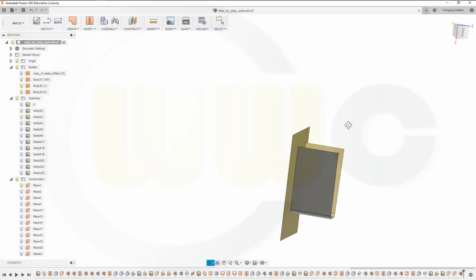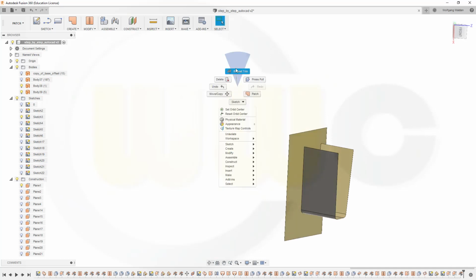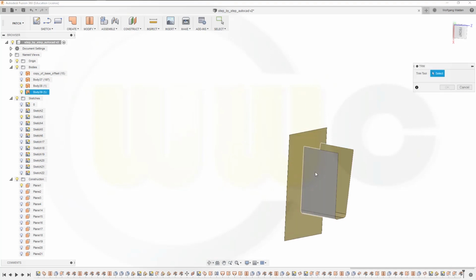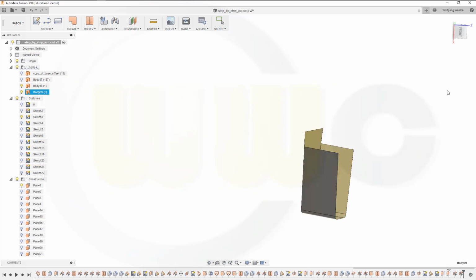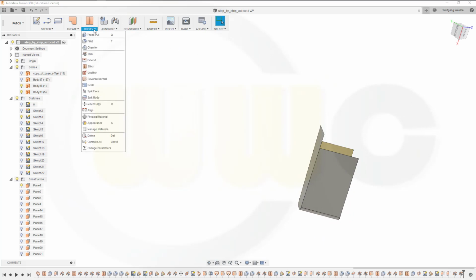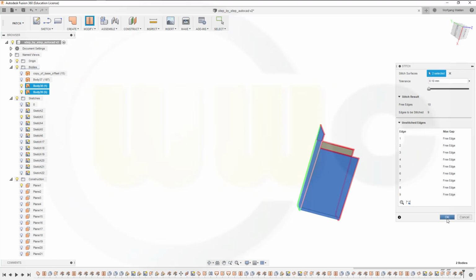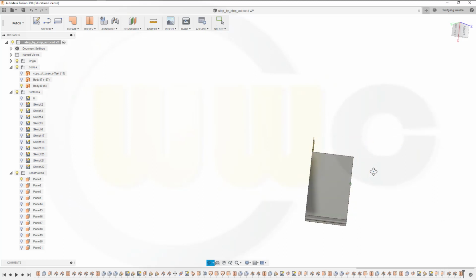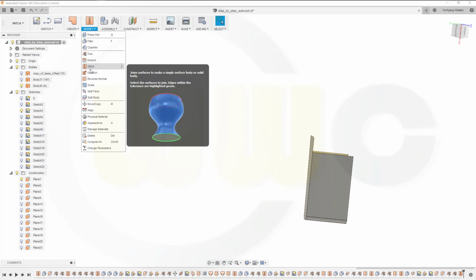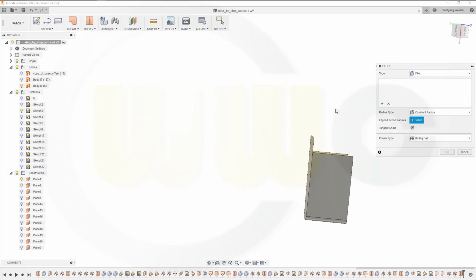Okay. Then repeat the trim. Now that's the tool, and this should be removed. And okay. Stitch it. And make a fillet on that edge, make it 5.